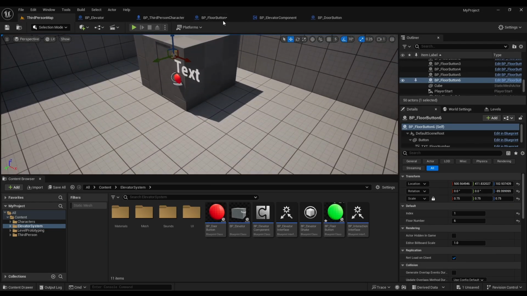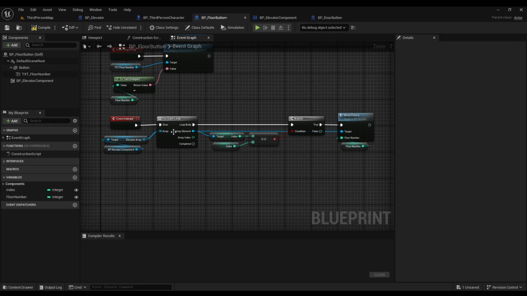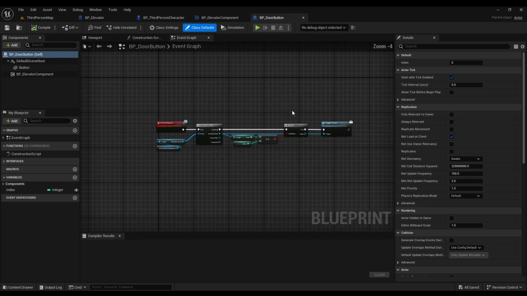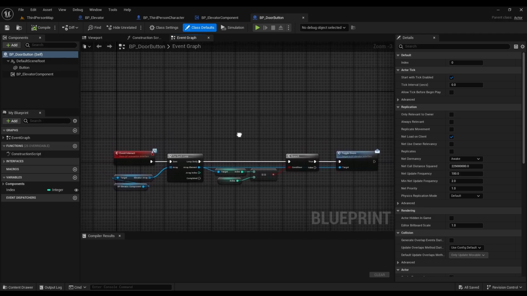So that means, back over in our floor button here, now they're choosing what elevator to interact with as well as what floor to send you to when that button is pressed. And that's all you have to do here. We can go ahead and close our floor button blueprint. We check something in the door button, make sure we don't have to do anything. Should be all good here. We can close our door button blueprint.